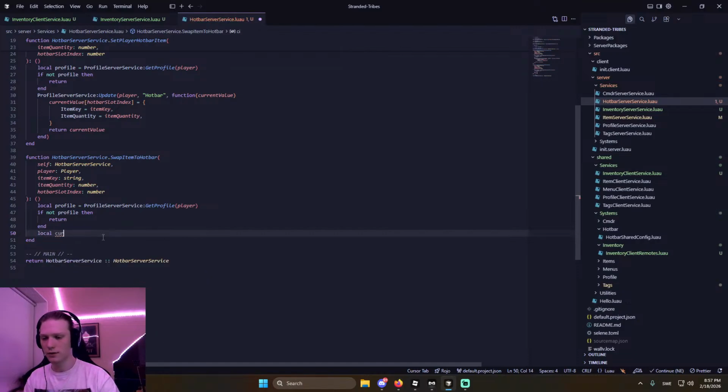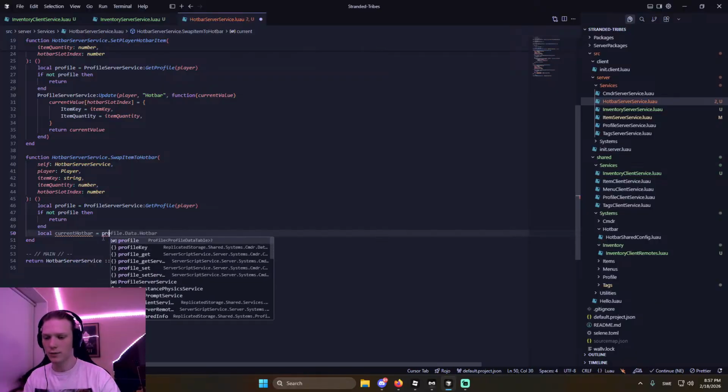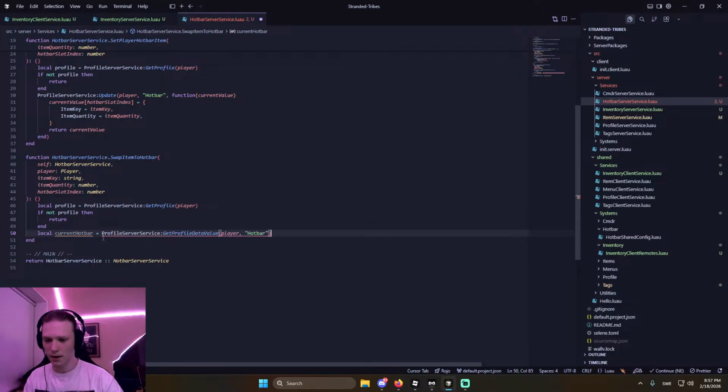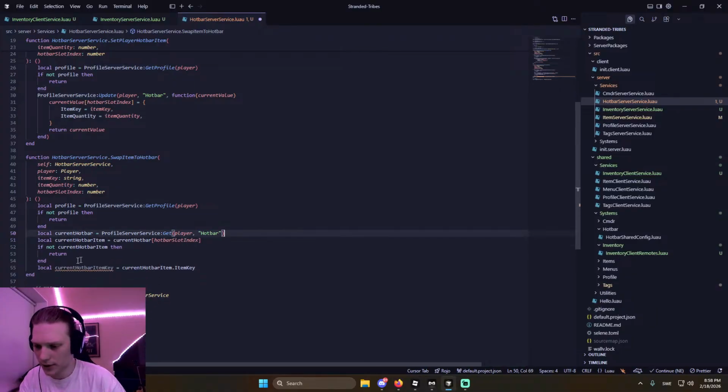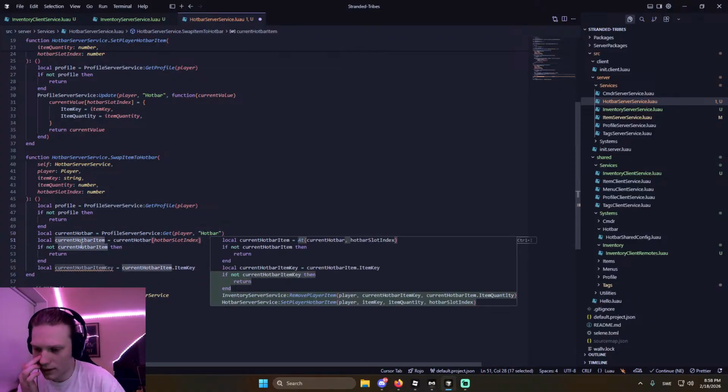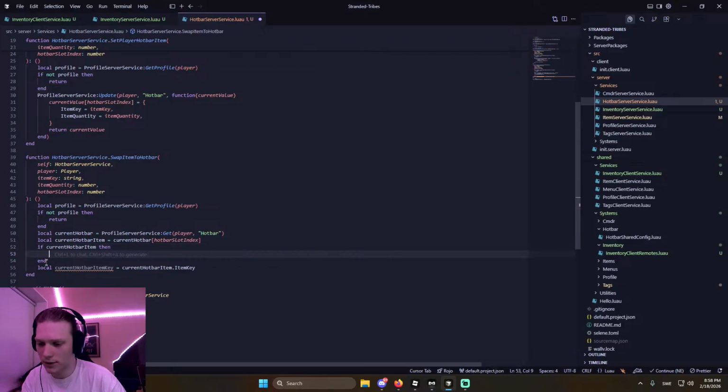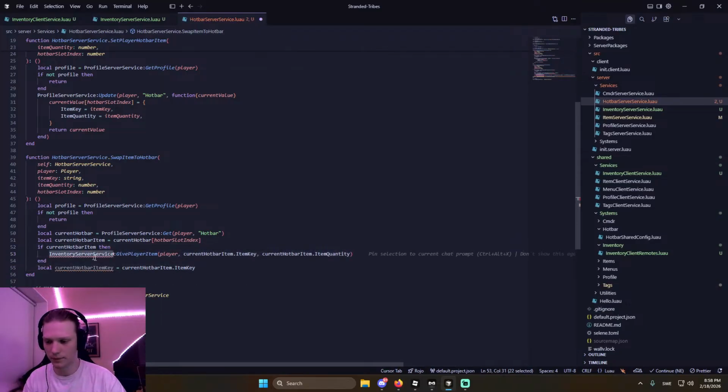I'm going to say local current hotbar is profile, or no, the profile service get player hotbar, and that will always exist. Is current hotbar item is the item right there. If that is the case, so if we can find an item, then we're going to give the player the item with that key and the amount.